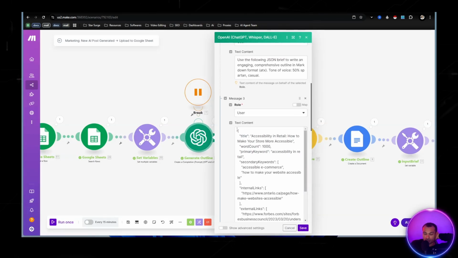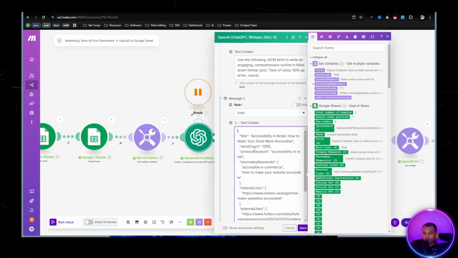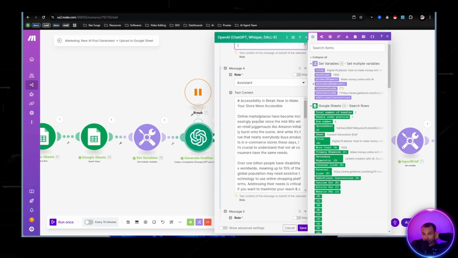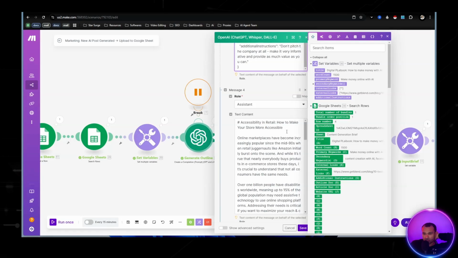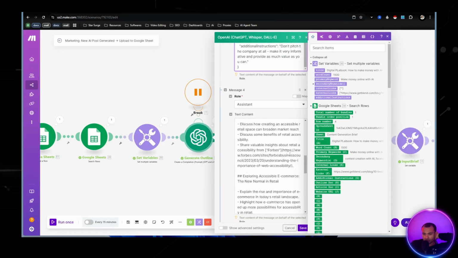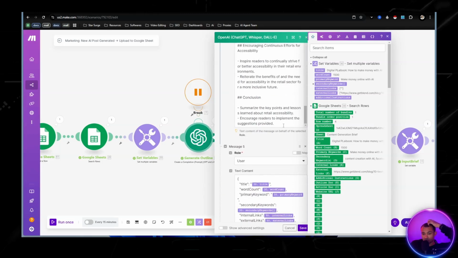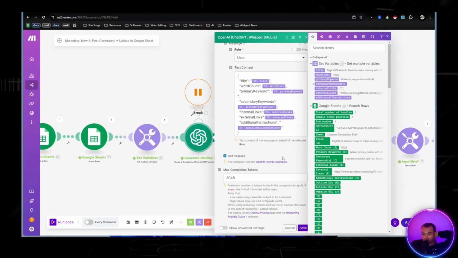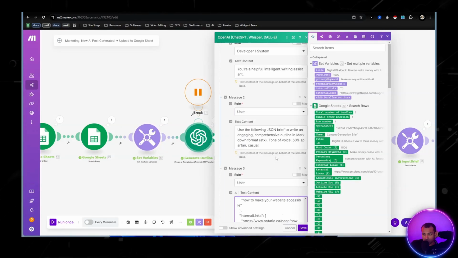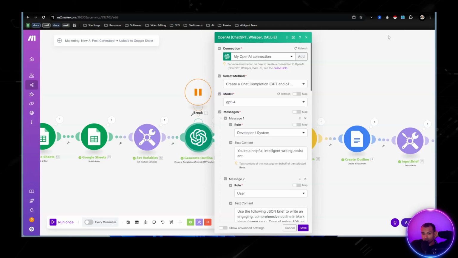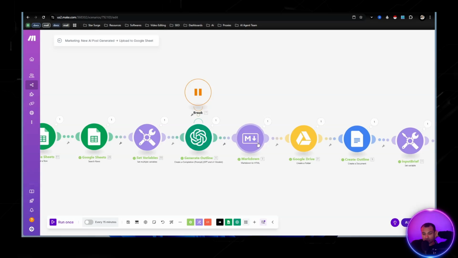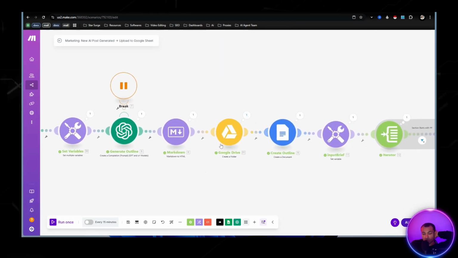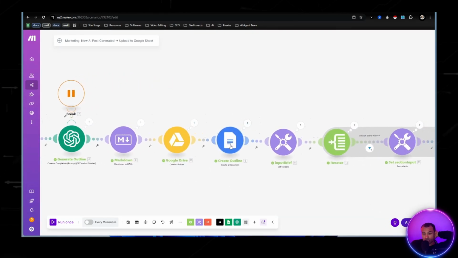This right here is the JSON format. This is just an example. Assistant, online marketplace. So all this stuff right here is going to be in here for you guys. Primary keyword. So what this is doing is it's generating the outline, and then it's getting put in the markdown, and then creating the folder. Then it's creating the document, or the outline, inside that folder.